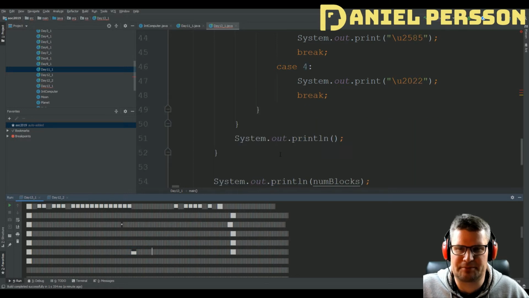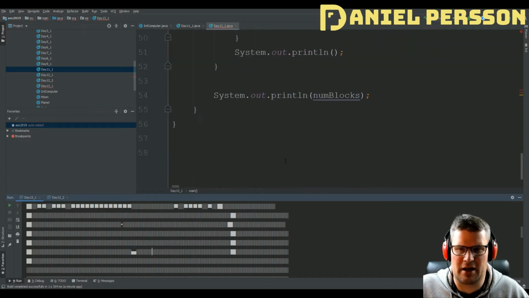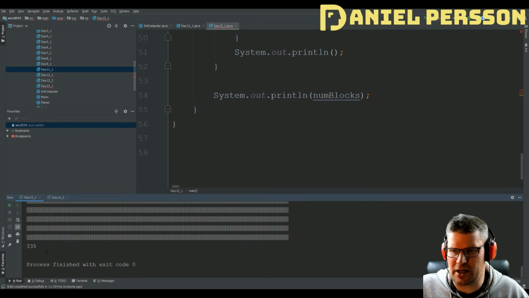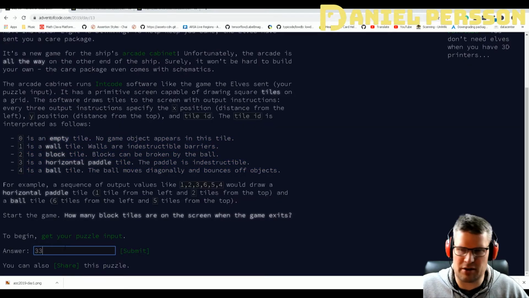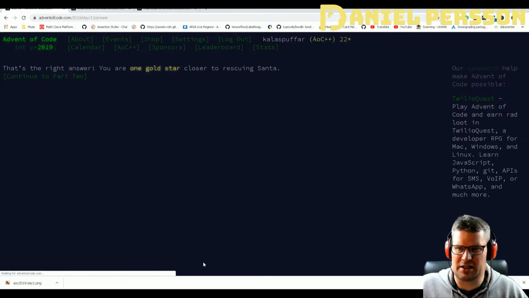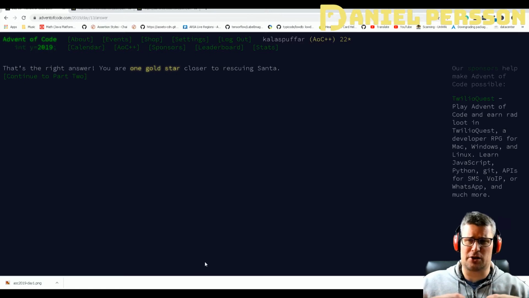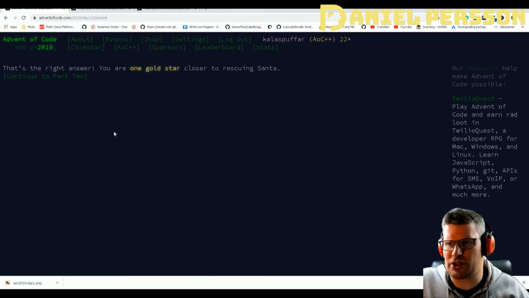I print out the number of blocks as the last thing I do, so that's 335. So let's see if that's the correct answer. 335, submit. You get a gold star. I get a gold star. Everybody gets a gold star.